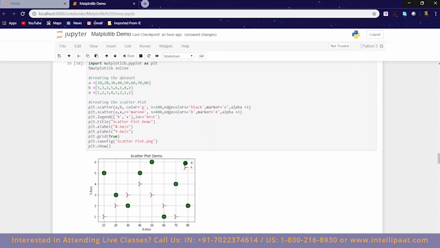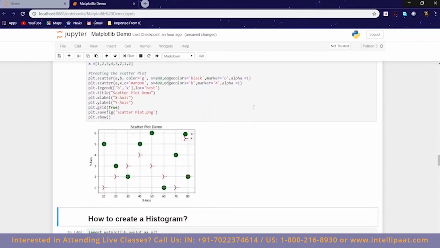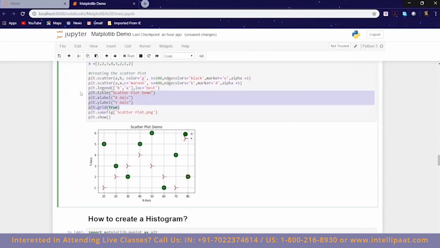Alpha, as we discussed earlier, is to reduce the brightness of it. Next is plt.legend with title, x label, y label, same as others. plt.grid, same as others. Now if you see, we have plt.savefig scatterplot.png.